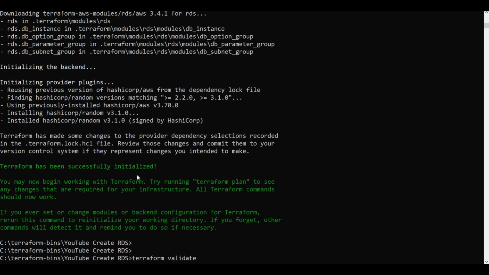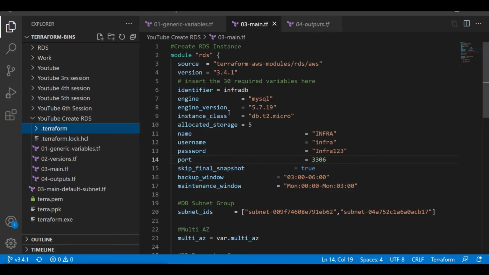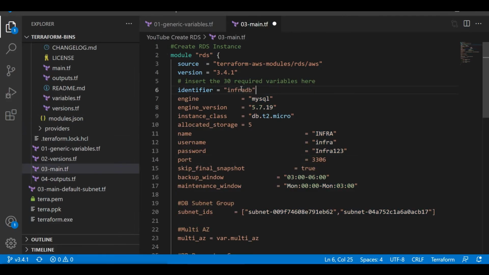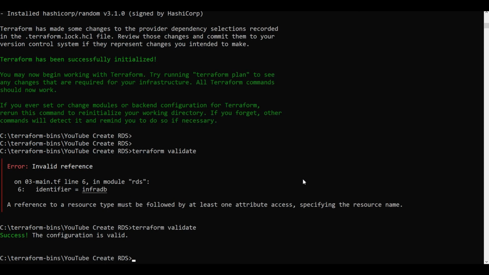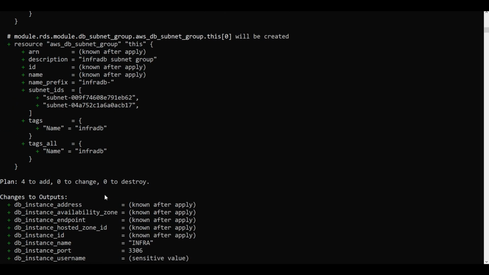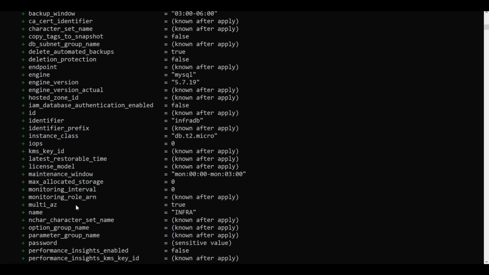Now let me run the Terraform validate. Still one problem is there. Let me make this identifier in double quotes and just save it. Now let me run the Terraform validate again. Right now the configuration is successful. Now let me run the Terraform plan. So it will be creating 4 resources. Let me see what all things it will be creating.